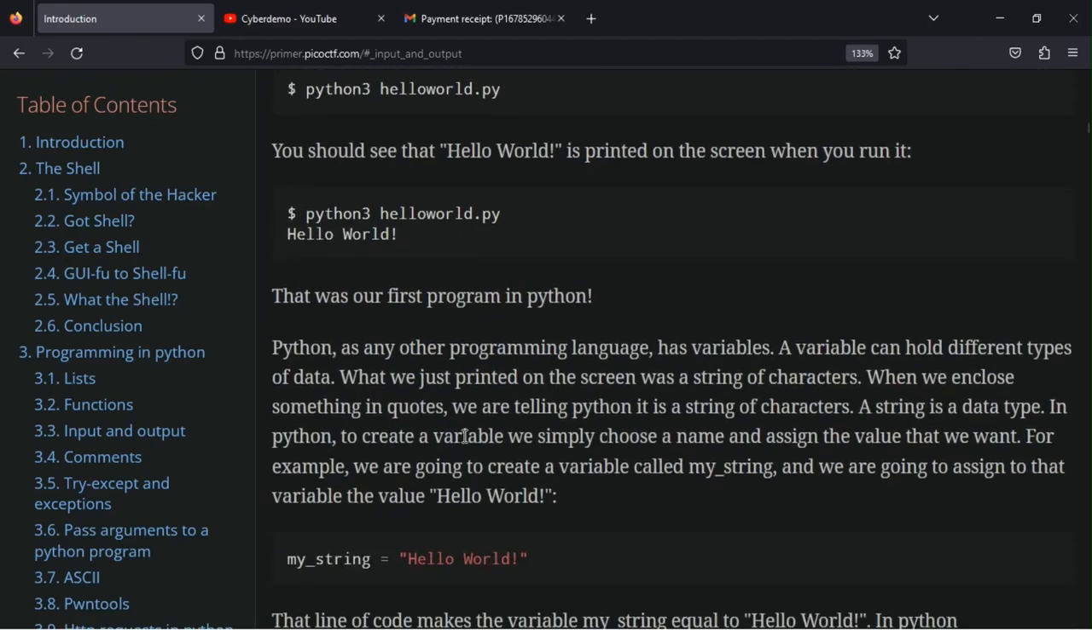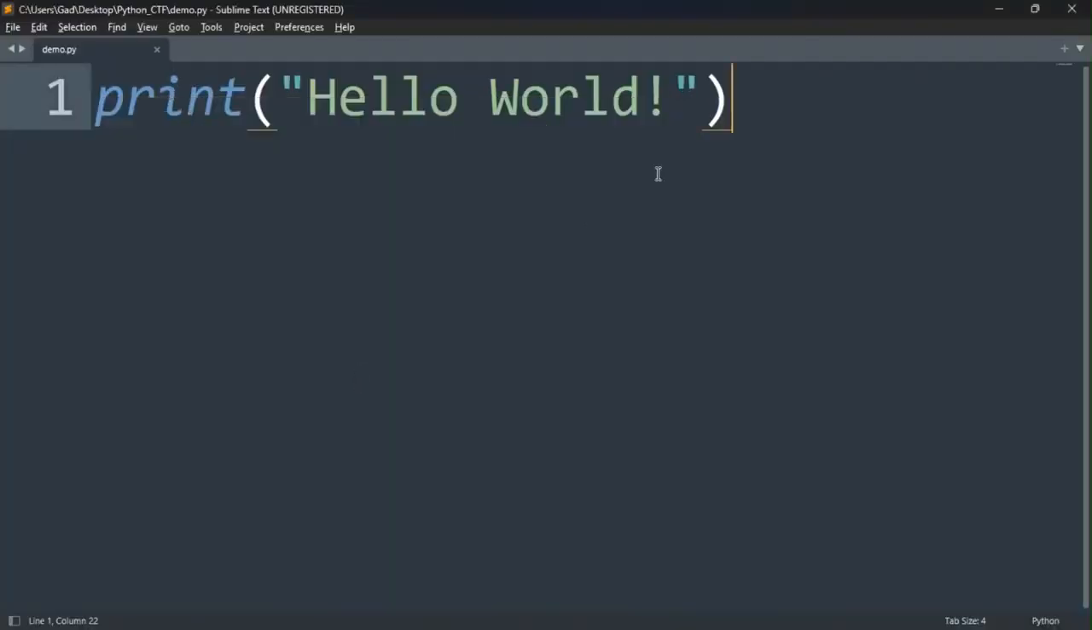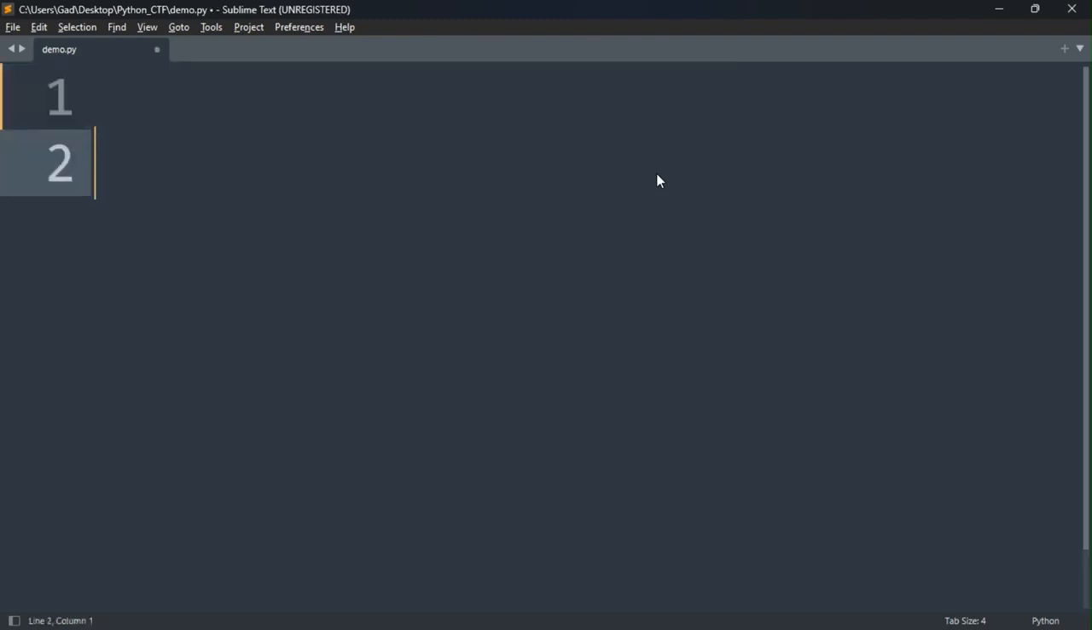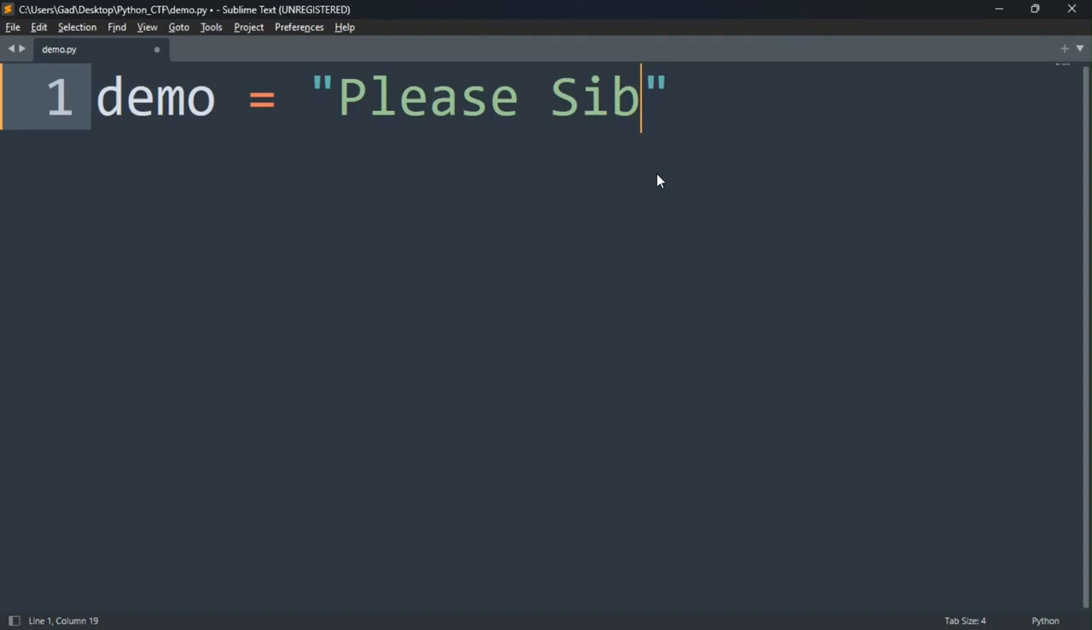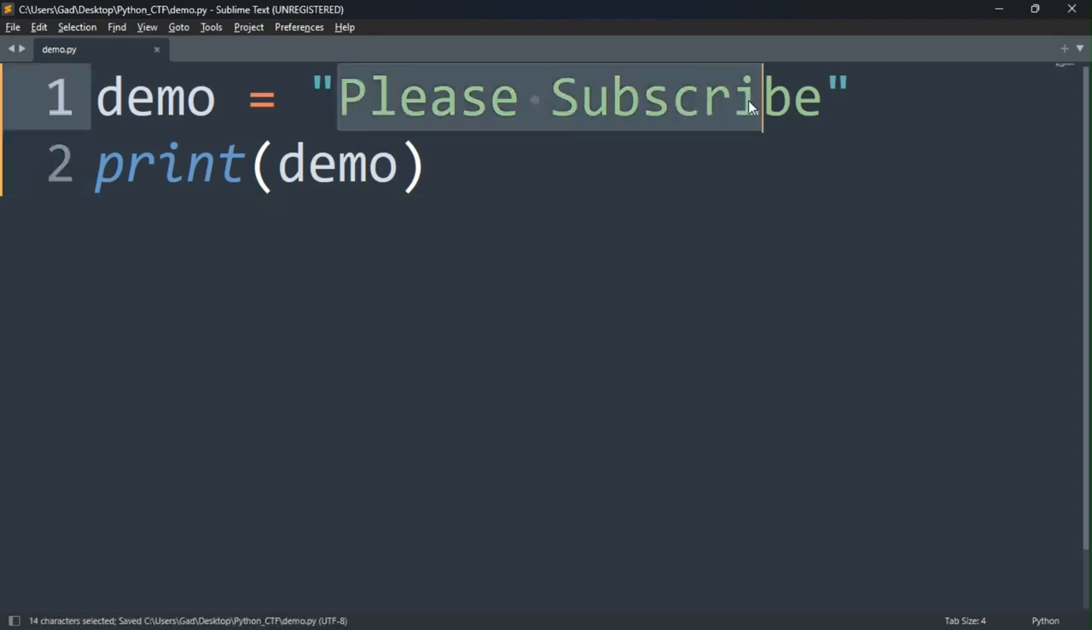Here we can see we can even assign a value to a variable. Python is easy, there's no need to write so much. You don't need a symbol like in PHP, where before you define a variable you add the $ sign. In Python, you just write the variable name only, like this: "Please subscribe". Then you print the variable name, which holds this string.